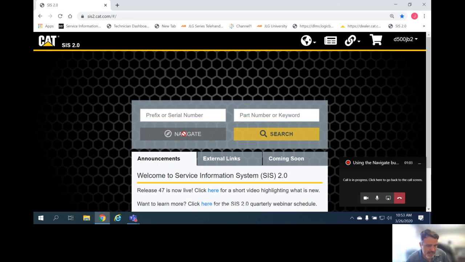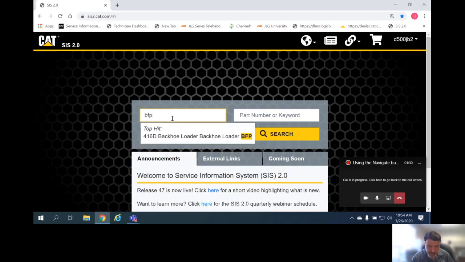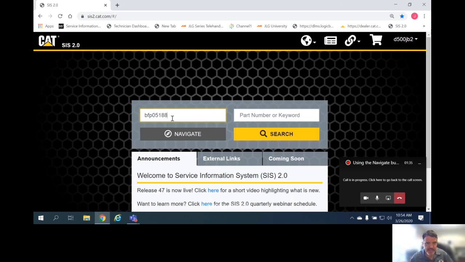But before you navigate, SIS needs something. It needs a prefix or a serial number. A serial number is generally 8 characters and a prefix is the first 3 of it. For an example, let's say I had a serial number of BFP05188. That's a complete serial number.